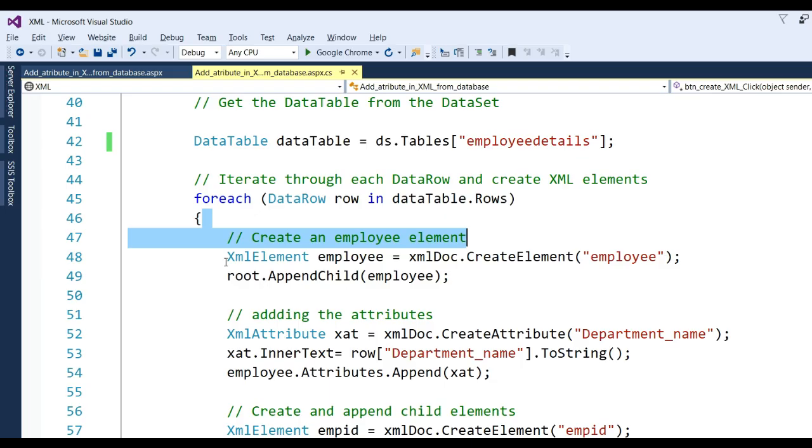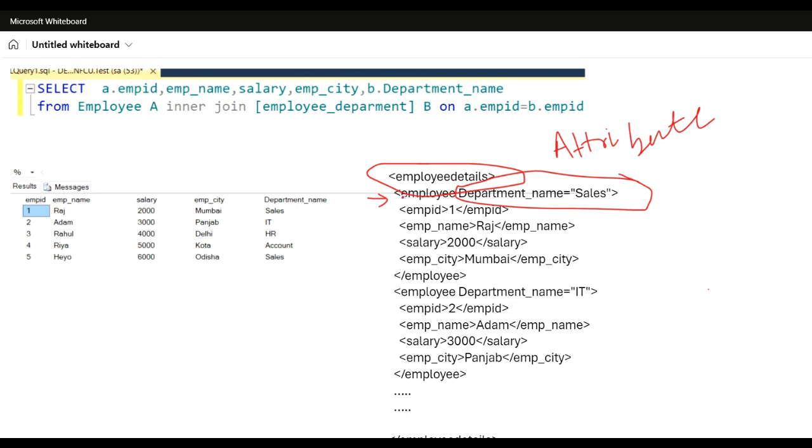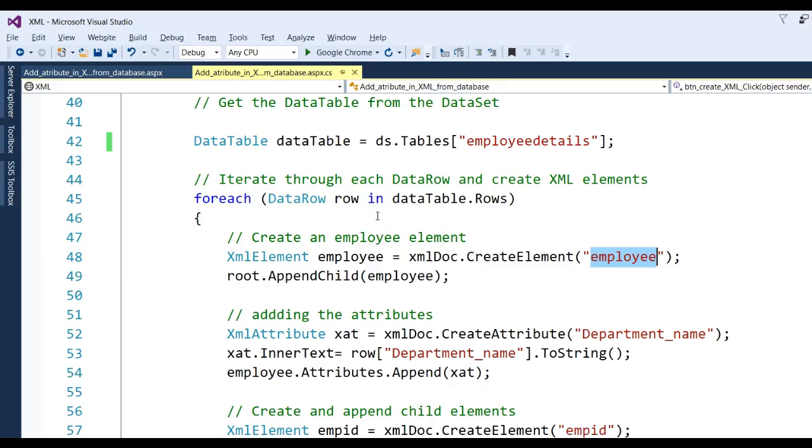Same way, there is no difference. XmlElement employee, make an object, xmlDoc.CreateElement, and give the tag name. Like you can see, this is the employee tag. And after that we append this employee tag to simply root, where we need to append it. So root.AppendChild and give employee.